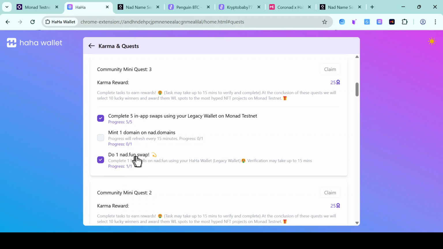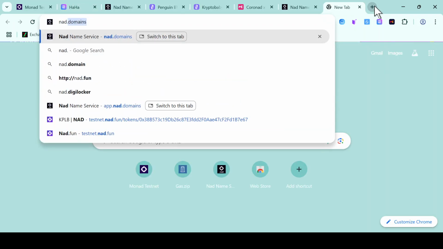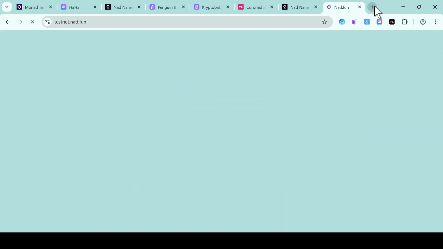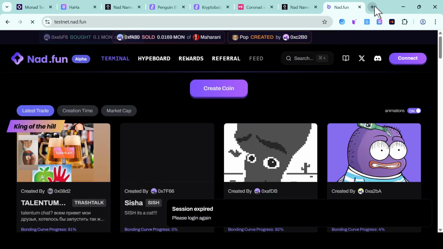So to do this swap again, let's say you finish this one and you're waiting for it to update. You want to go to the next quest, which is this one. I already did it, but let me show you what to do. You want to go to nad.fun. I already told you nad.fun is a meme token DEX on Monad. So you can open here and then input nad.fun. Okay, nad.fun, it opens the testnet DEX platform where you can purchase meme tokens.